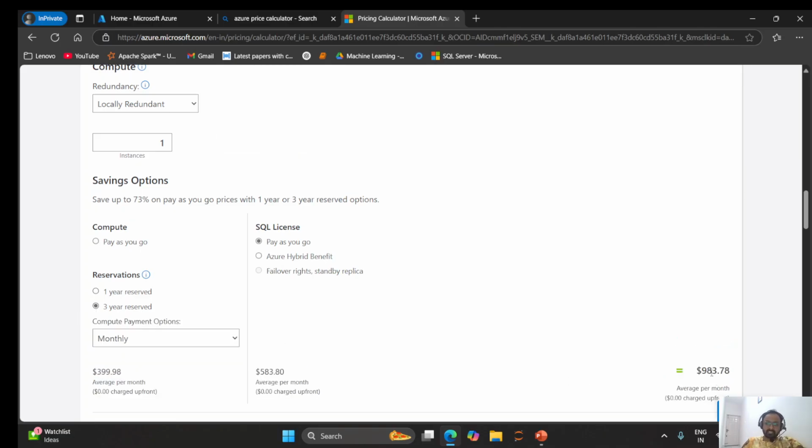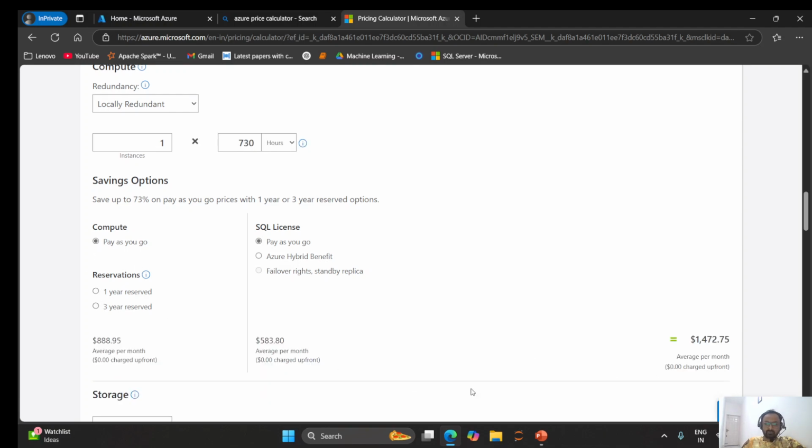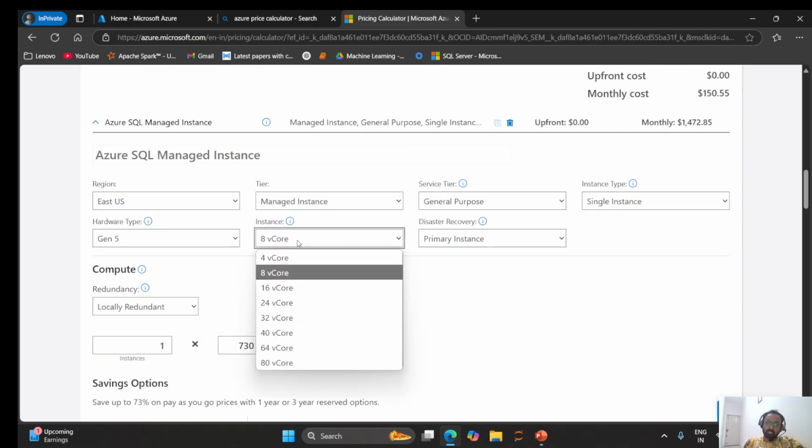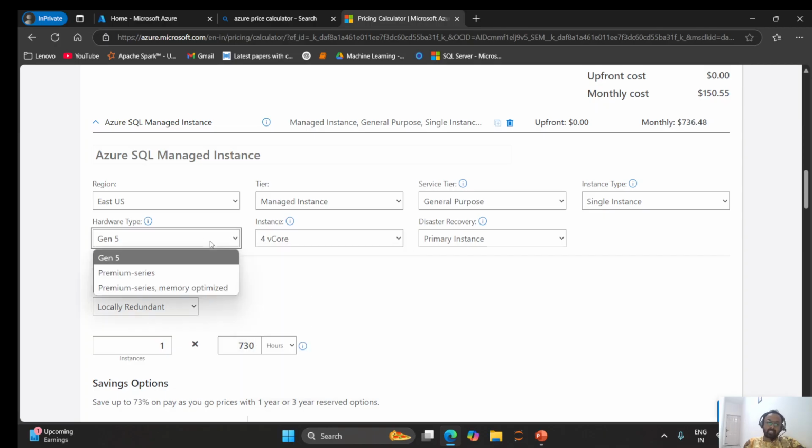You can see this is $983, then this is 1100, but when you take it pay as you go, it is 1400. So you will get a benefit of 300. This is the monthly cost, and the cost might be different when you stop some of the services; when you stop them, you don't need to pay. This is an average cost, not an exact cost, but it will help you understand based on the size of the core, whether you want high performing or average performing, what type of hardware configuration, premium series. There are many things you can configure here.